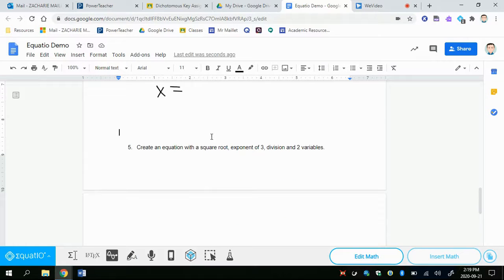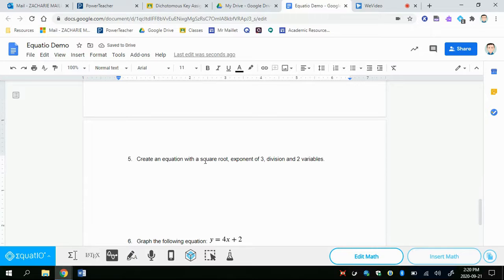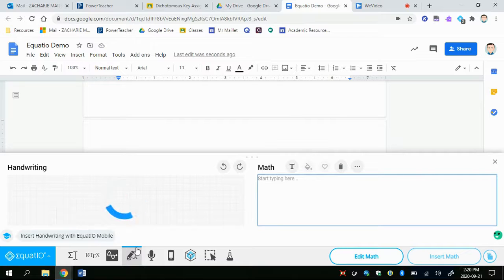The other tool I like for creating equations is the handwriting recognition tool. Now, the handwriting recognition is really only good for, I would say, doing one step, because it can only do one step at a time easily. The math space is when you want to write out more than one step at a time.